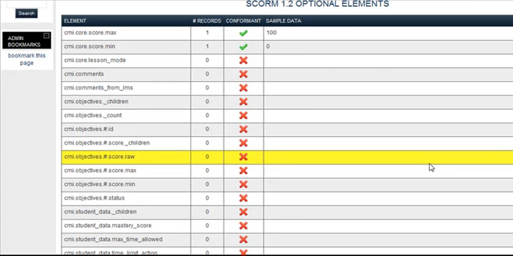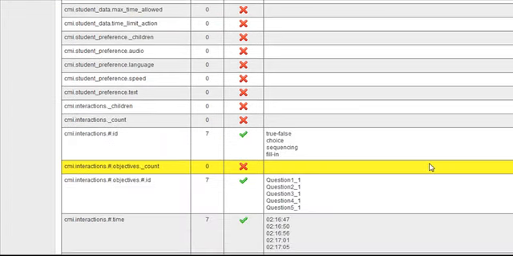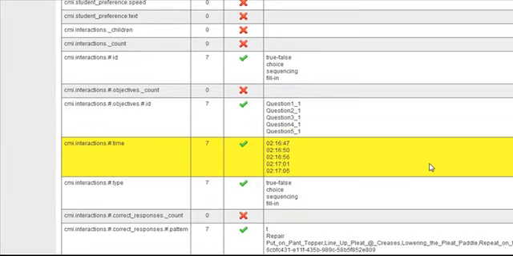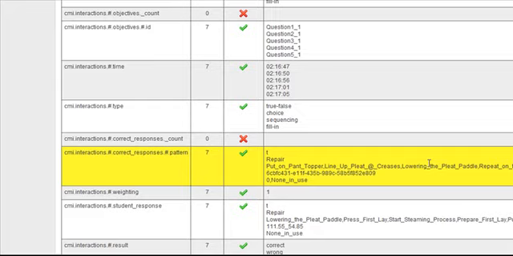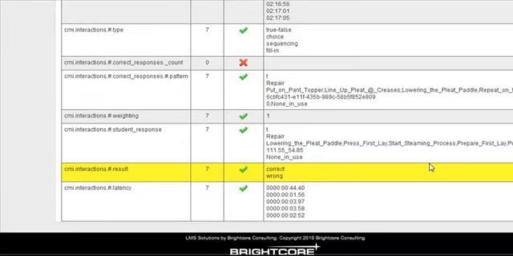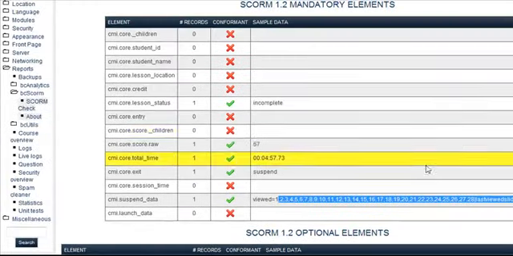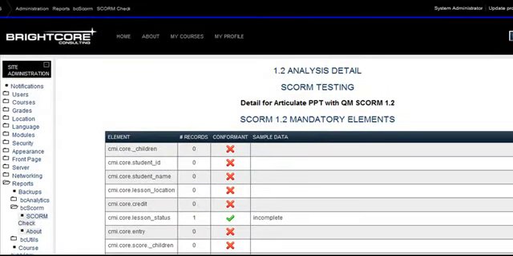Go down to the optional elements. You see the score, min score, max score, any interactions, objectives, some additional time, type. These are exactly the data that's written to the database for the first entry for this course. This just gives you a chance to go in and analyze your data, see what's being written to the database, and see if you have some publishing errors inside your particular package.